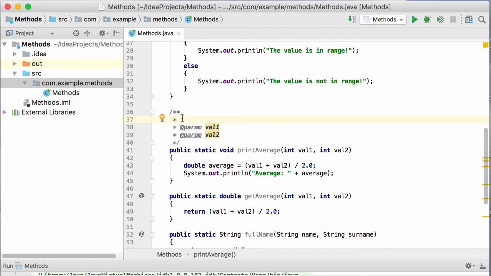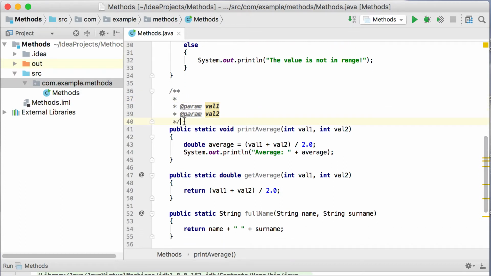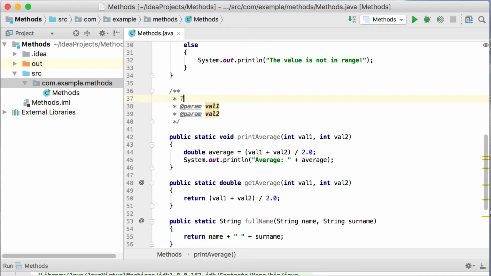So the first part there is where the cursor is at. You need to explain what your method does. So in this case, we will just say this method prints the average of 2 numbers. And then you see that there's an @param tag, which refers to these 2 parameters that you have indicated. You can see it picks up val1 and val2. So now you can explain that variable. So val1, the first value, and then you can say val2 is the second value. Okay, so that's a documentation comment.